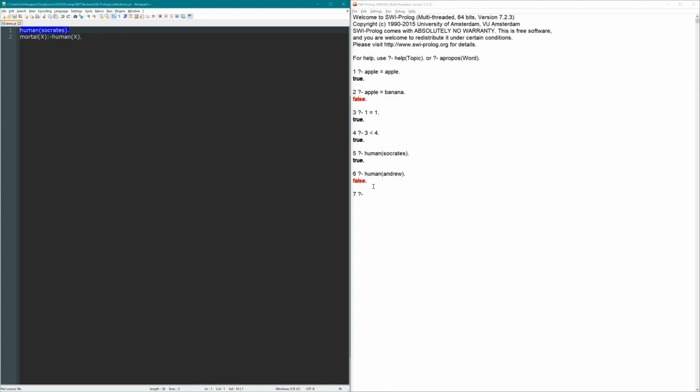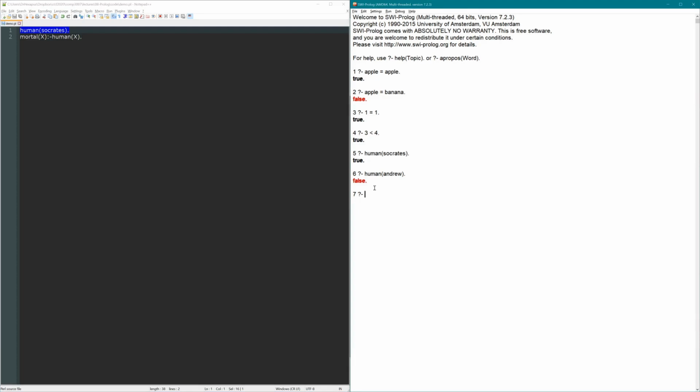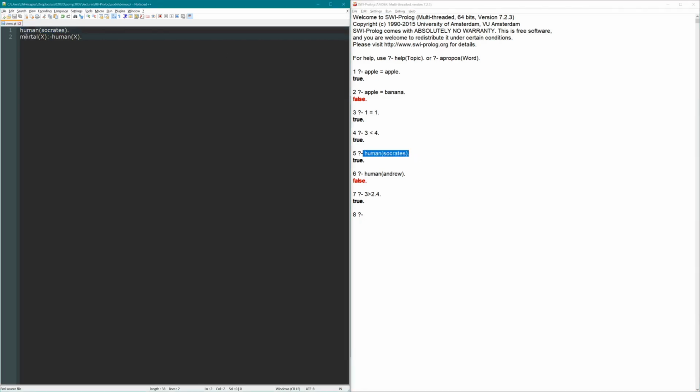Okay. So we can ask all kinds of queries. We've already seen some other types of queries, like simple queries that ask, for example, arithmetic problems, like is 3 greater than 2.4? That's true just because of arithmetic. But generally speaking, we have a knowledge base. Prolog will check, does this follow from either a fact or a provable rule in our knowledge base? So I can ask, is human Socrates? And that's true because there's a fact.